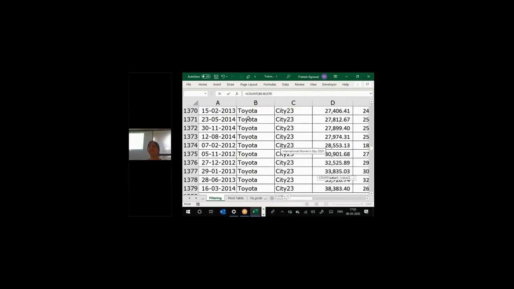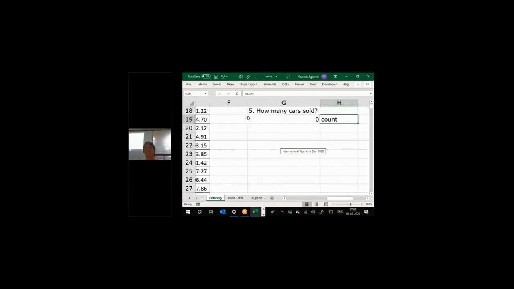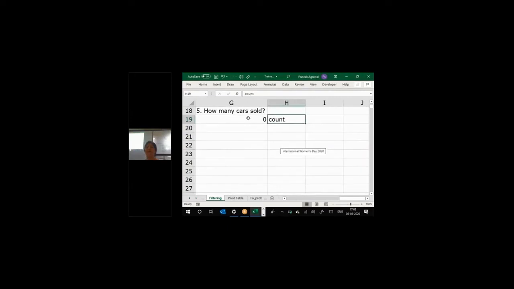Right? So I pick this. Press enter. How many cars were sold? Were zero cars sold? No. Then what happened? Yes. Ma'am, actually count function works only on the values. Like we have a sales there. So we need to do the count function only on sales.